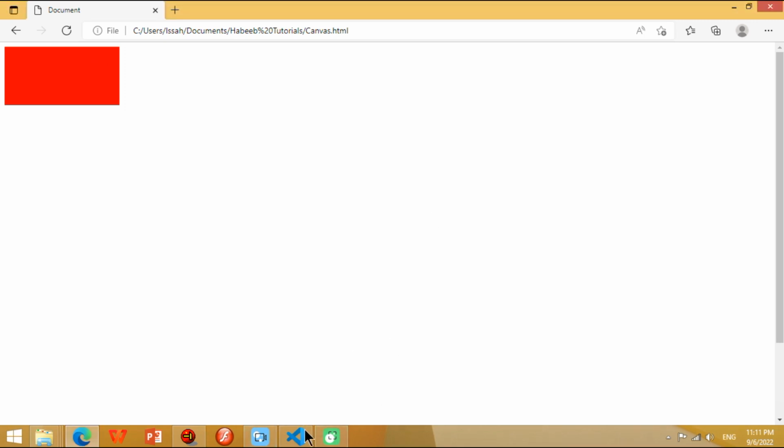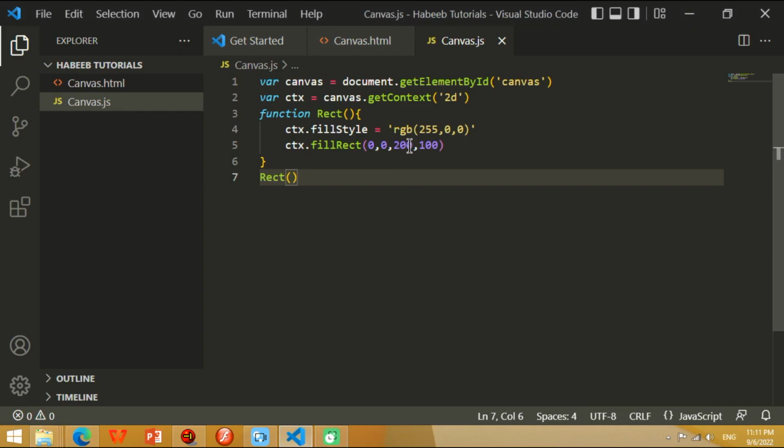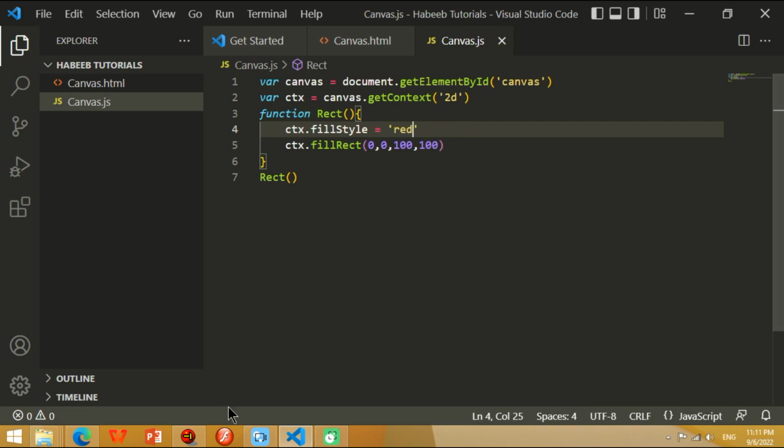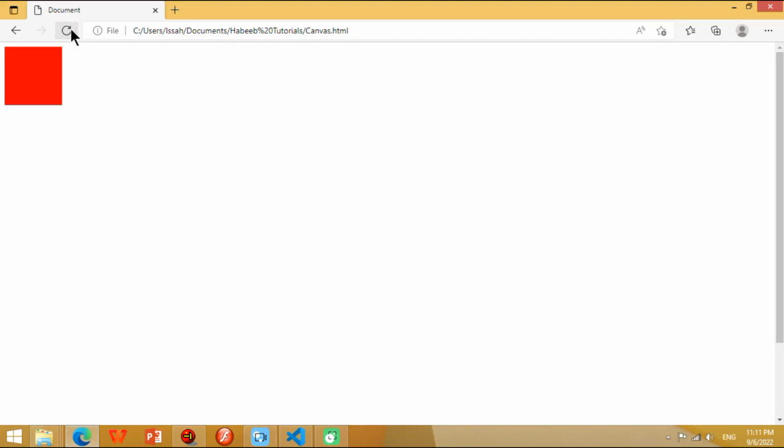You can also make squares with this. Just write, instead of writing 200, just write 100. There it became a square. Instead of writing RGB, instead you can write red. So when you reload it, it will lead to the same result.